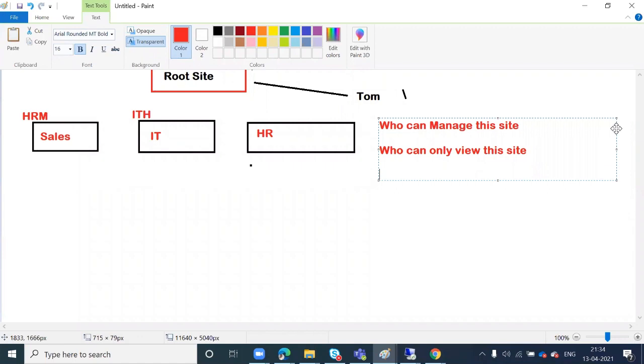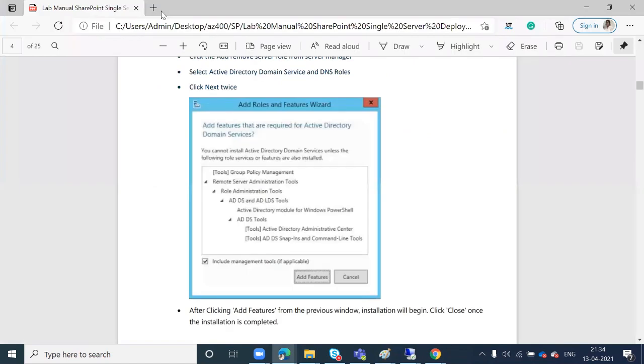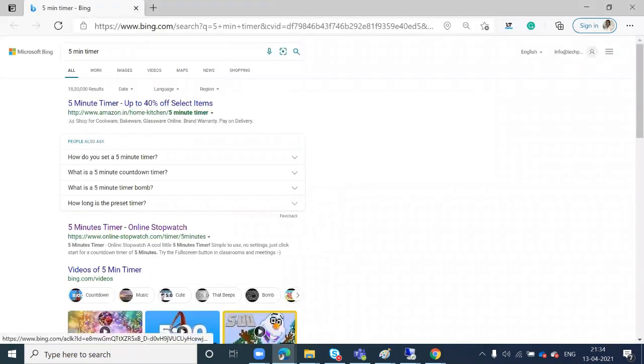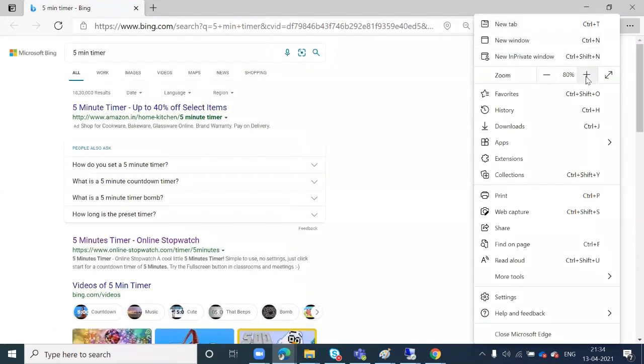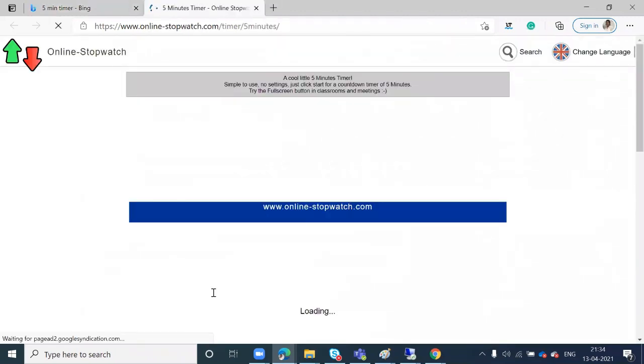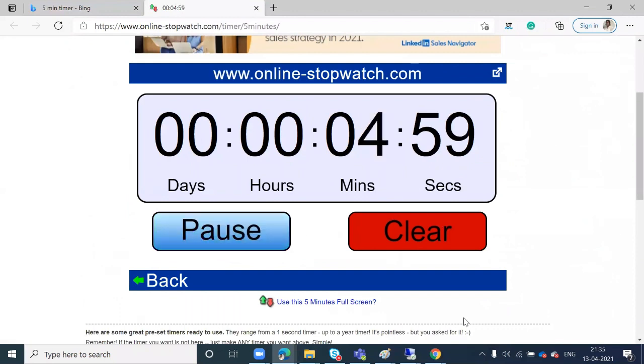So let's have a quick 5-minute break, Monique, and then we come back and then we are going to play with the hierarchy. Okay? All right. Yes. Why I'm saying here 5-minute timer. The same, say start, and we can see here.